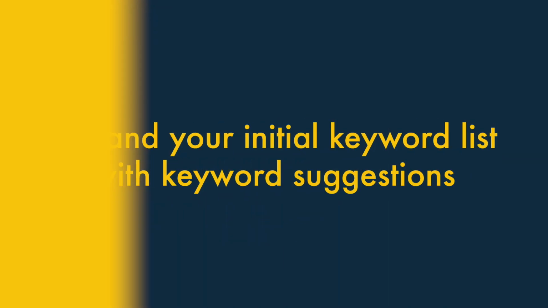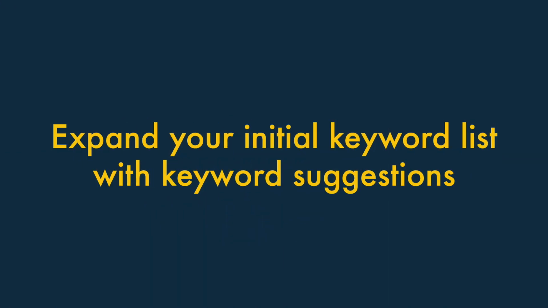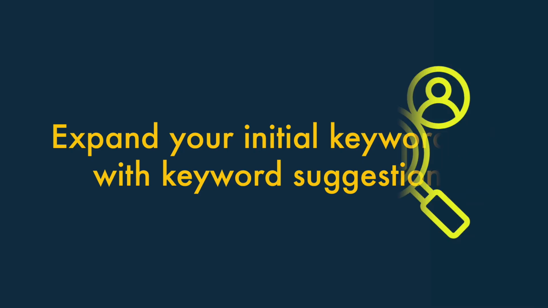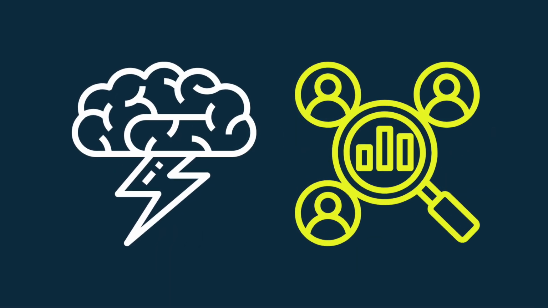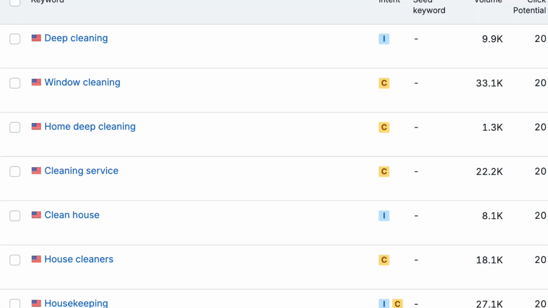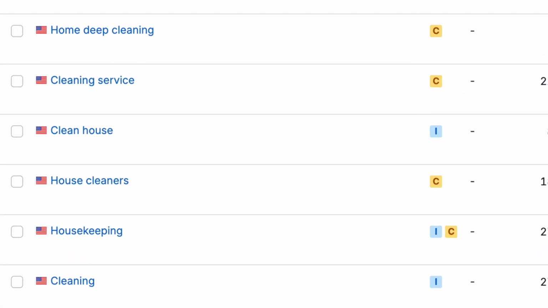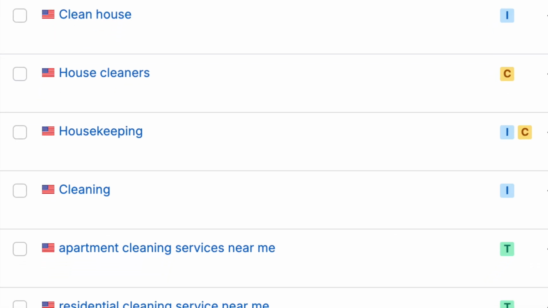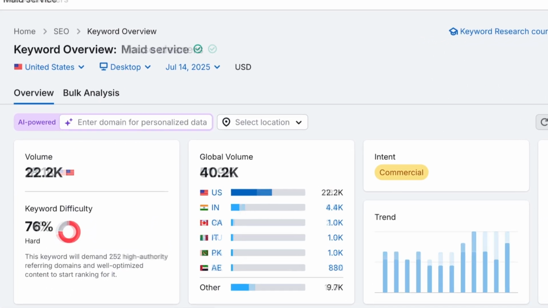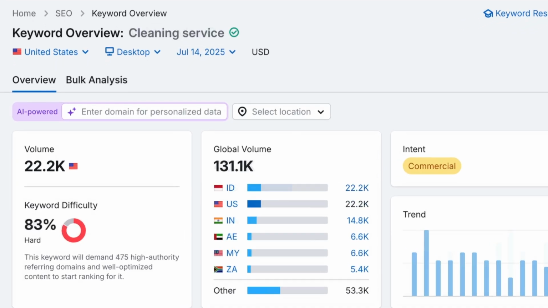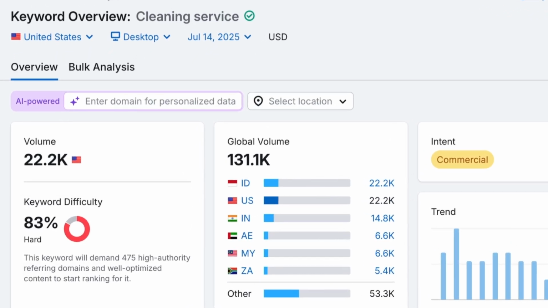2. Expand your initial keyword list with keyword suggestions. As a result of your brainstorming and your investigations into your competitors' rankings, you will probably have quite a few keywords to think about, but they might not be the ones you should target. Why? Well, many of the keywords you've just identified are likely to be short, broad, and highly competitive terms.